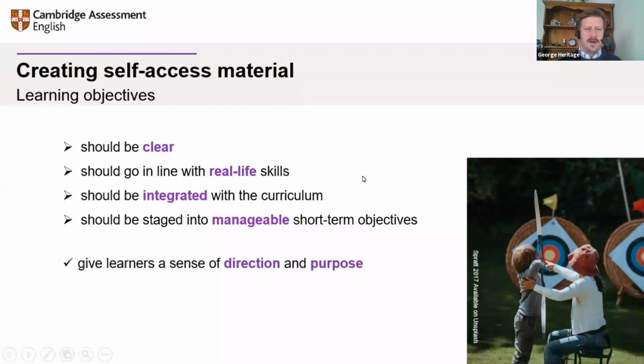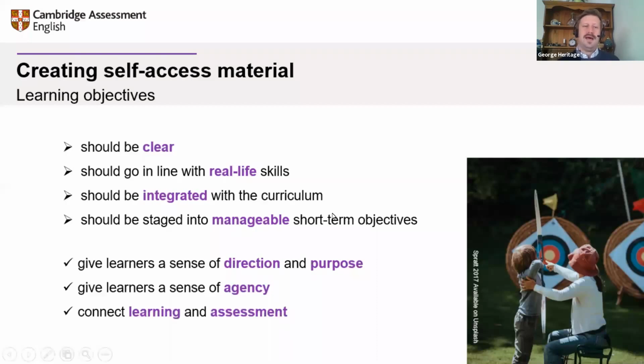Mm-hmm. On to, oh, sorry. No, this connects to what we're going to say next. Having very clear objectives also gives learners a sense of direction and purpose, because they know where they are heading and the reason why they are doing the different activities they are doing to get this objective. Which feeds into giving them a sense of agency, so they have a better understanding of the different elements of learning, how it builds up to the bigger picture, and they can then take a more active role in their learning. And connecting this learning with assessment, Victoria.